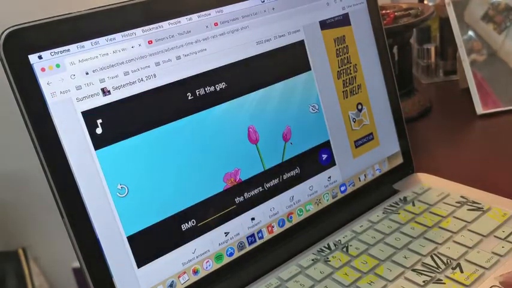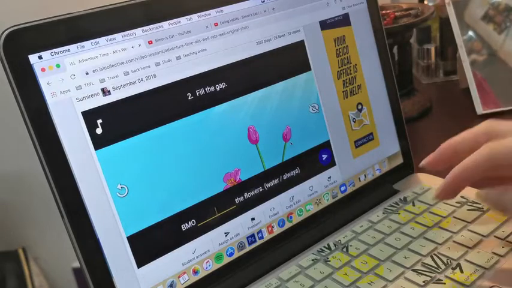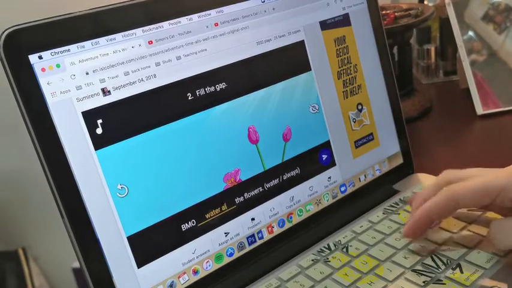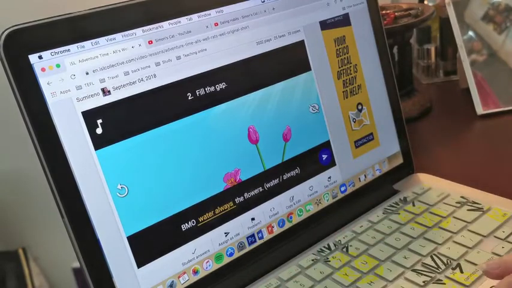Okay, so let's look at what happens if we get something wrong. So it says BMO something flowers, and we have our water always as our hint. So if we're getting it wrong, we can write water always the flowers. Okay, so that's the wrong answer.